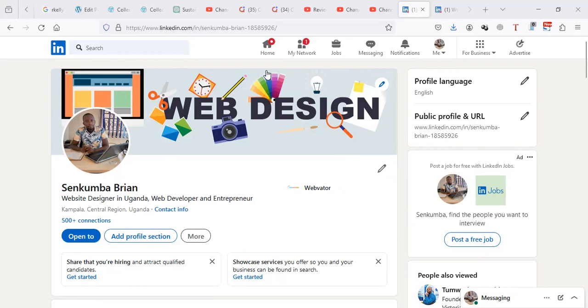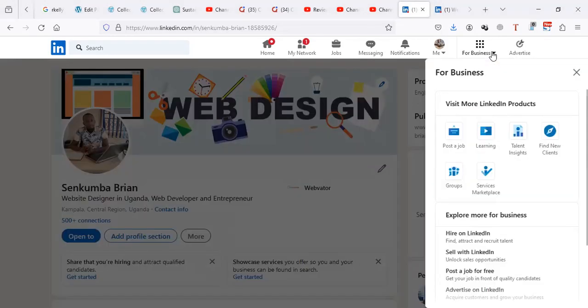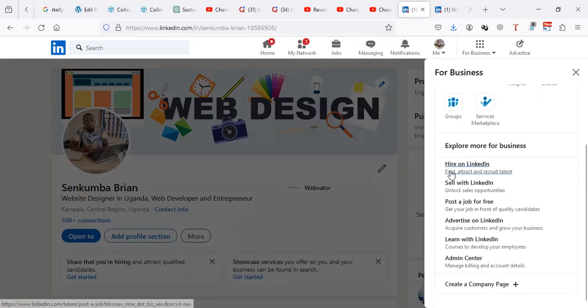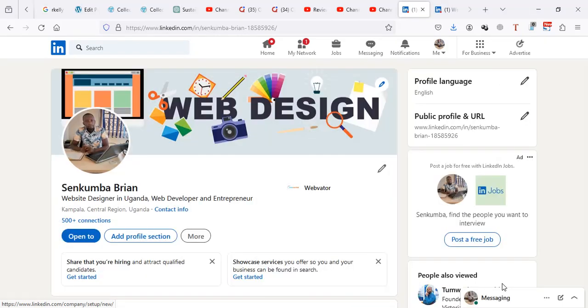After having a LinkedIn account, you go on the top right, where it says For Business. Click there, and you realize there's Groups. If you want to create a group, you go to the group. If you want to create a company page, you click on create a company page. Okay, so let me click on create a company page.